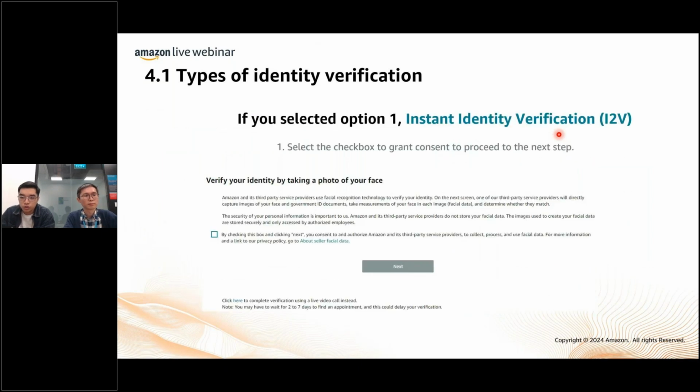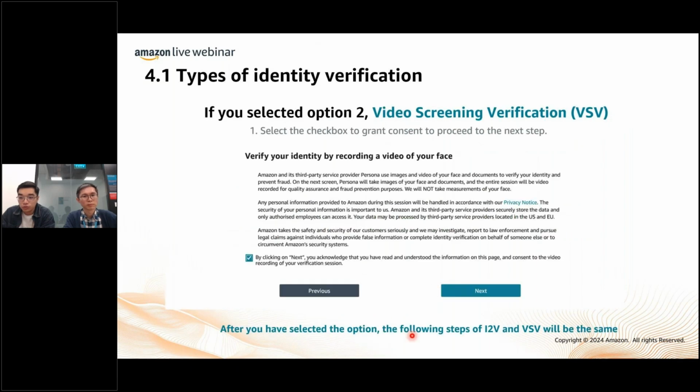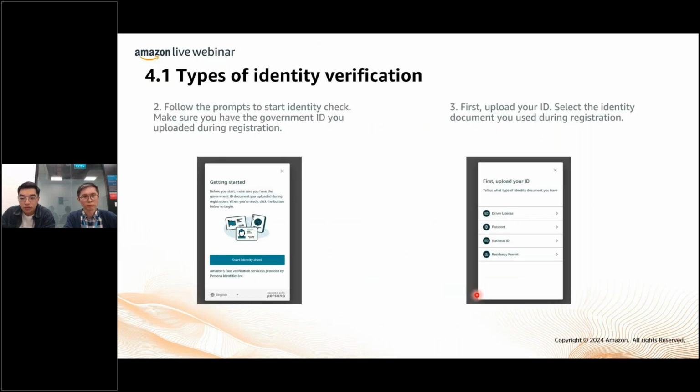If you select option one, the instant identity verification, this is the one where you take a photo. So verify identity by taking a photo, and you go through the steps. You click on the checkbox and you go to next. If you select option two, go to video screening verification, and similarly click on the checkbox and go to next. For both types of identity verification, just follow the prompts and you can start your identity check.